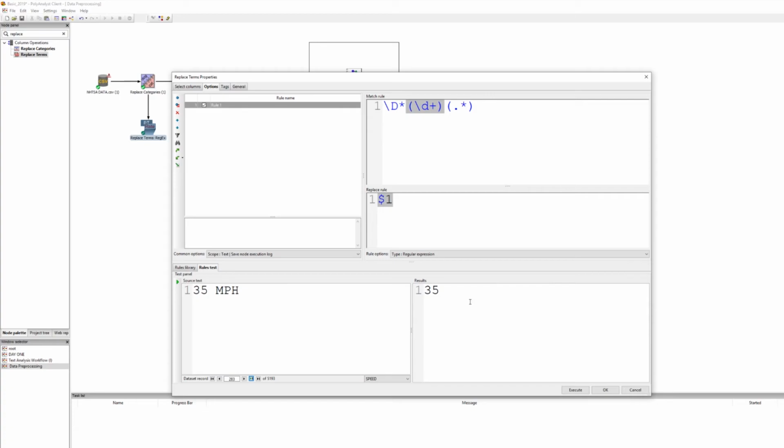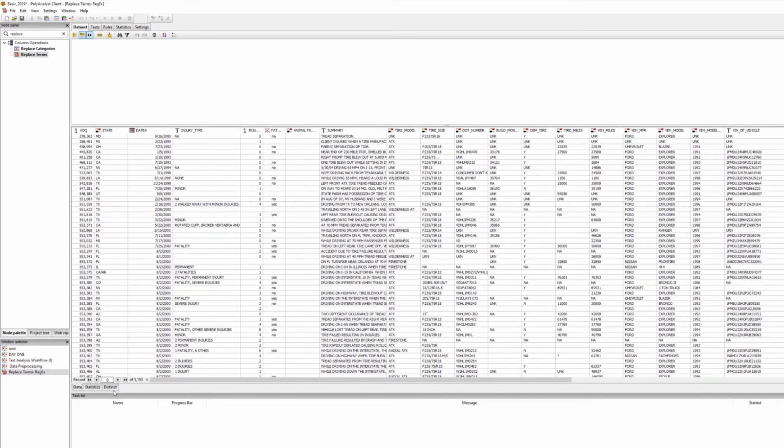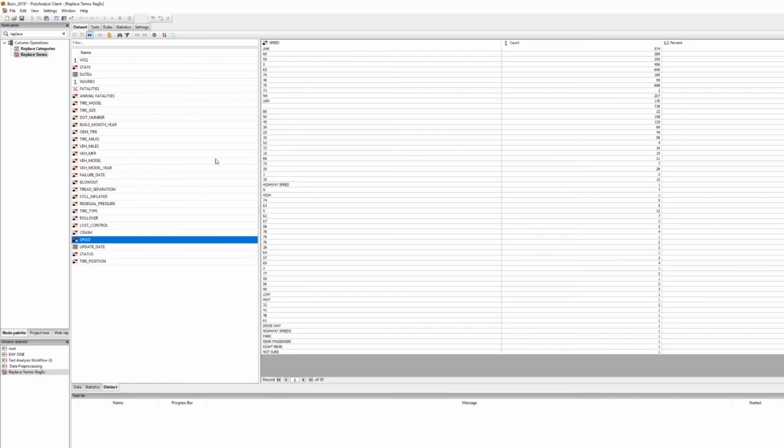So I am going to hit execute when I'm ready. And now, if we look at the speed column, we've dramatically cleaned it up. Now there are some strings in here that we didn't take a look at, and we can maybe edit our regular expression, or add another rule, or maybe use the replace categories node now. But you can see how we've dramatically cleaned up our work, and this has made our life much easier. We now have just a single number in many of these records.